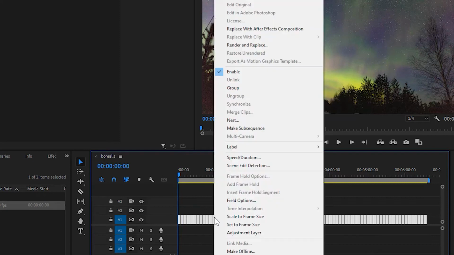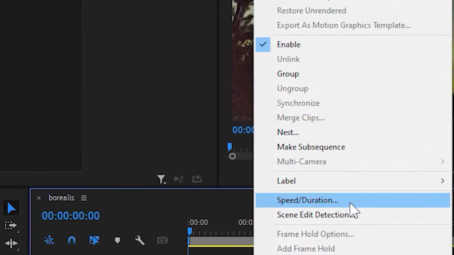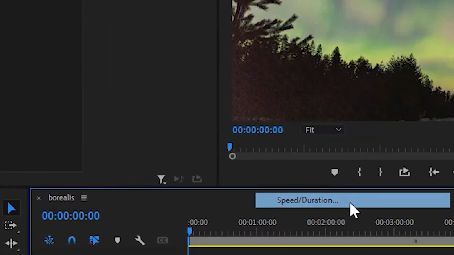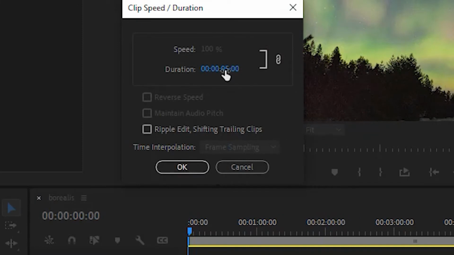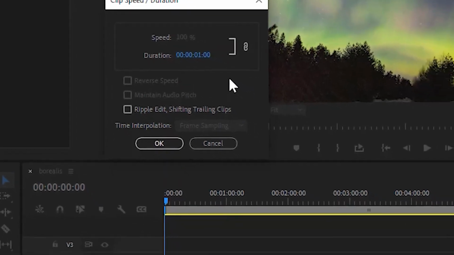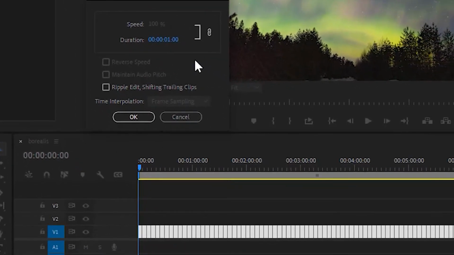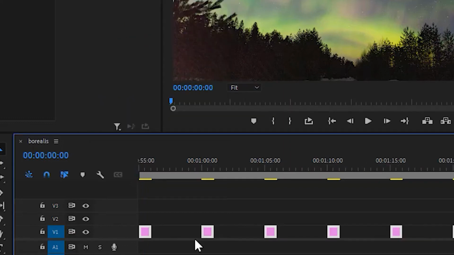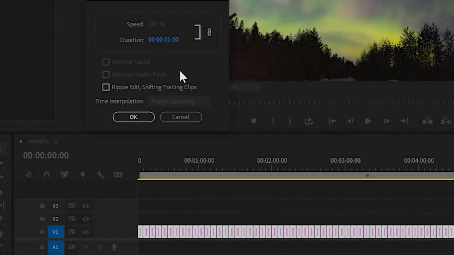Right-click any one of them and select Speed, Duration. In this example, I'll change the length of each image from 5 to 1 second. This will make each image shorter in time. If you don't tick the box Ripple Edit, there will be a nasty gap between each. So make sure you tick that box.